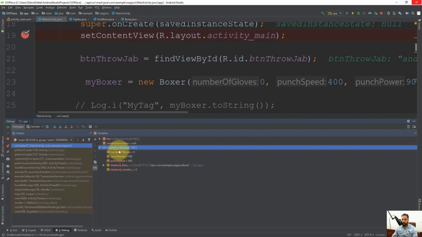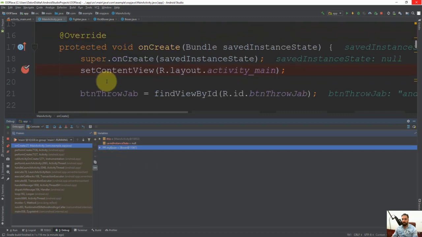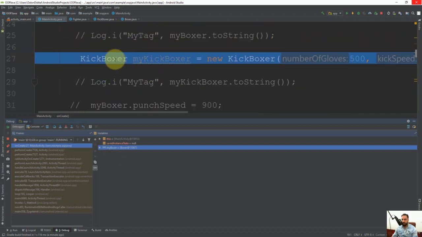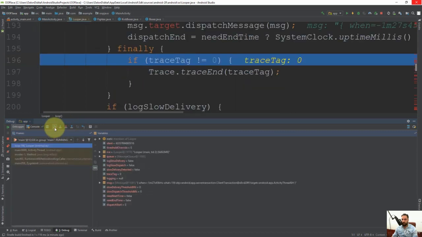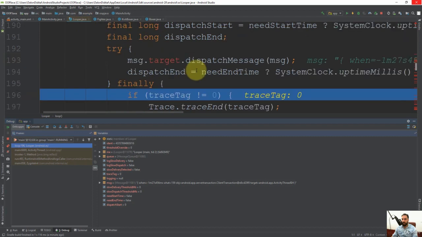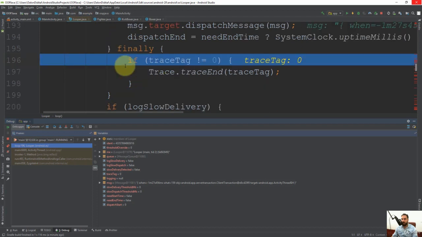If I open it, you can see these attributes, for example, number of gloves, punch power, punch speed. Now it is about to execute this line of code that is going to create an object of type Kickboxer. I'm going to click on step over. So now we can see that here is the problem. In the variables area, we can see some data, and here we can see that it opened a file called Looper.java, and here we have something called an exception is thrown. So now we know where the error is.